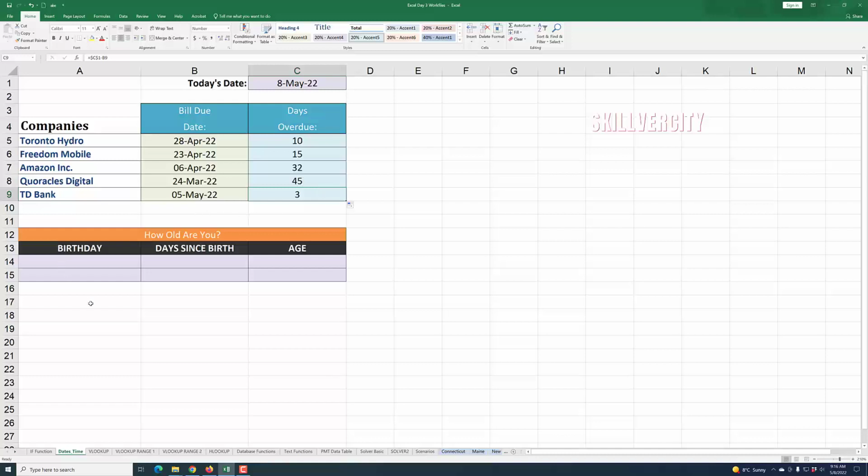Now, the last thing I want to quickly show you here is how to determine the number of days you've been alive, that is your age, from your date of birth. Given your date of birth, how do you know how many days you have been alive, and what age you are? The first information we need is your birthday.